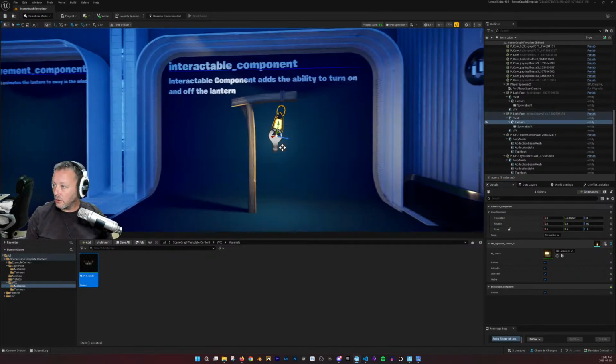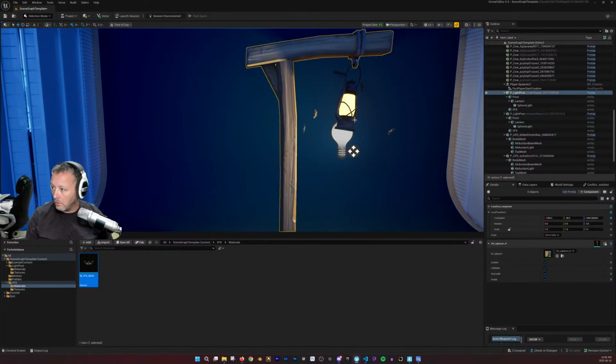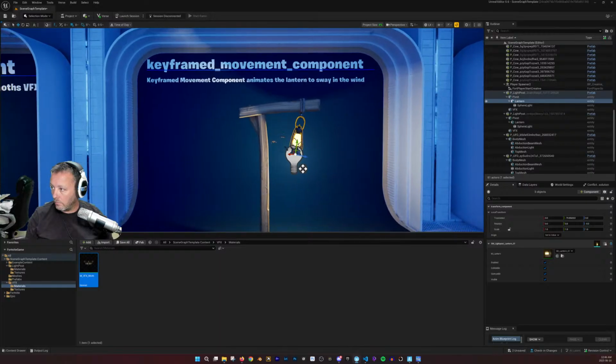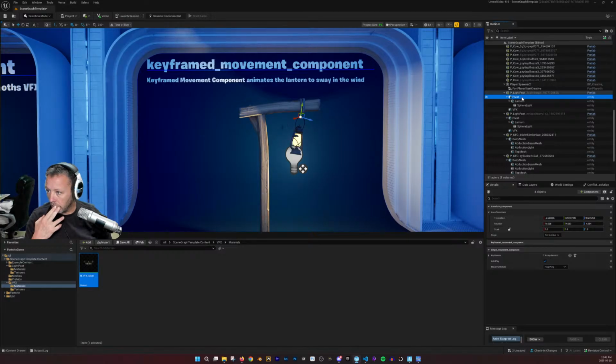Which lantern swings? There's a swinging lantern. There we go. Keyframe movement component. It's on a pivot. This is an entity. The lantern lives underneath the pivot. The pivot does the keyframe movement delta.